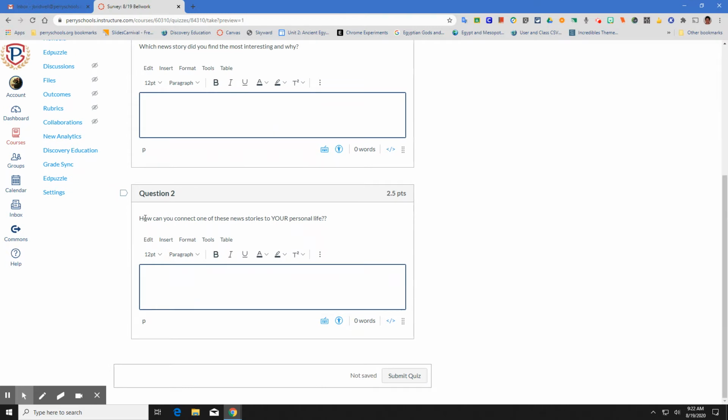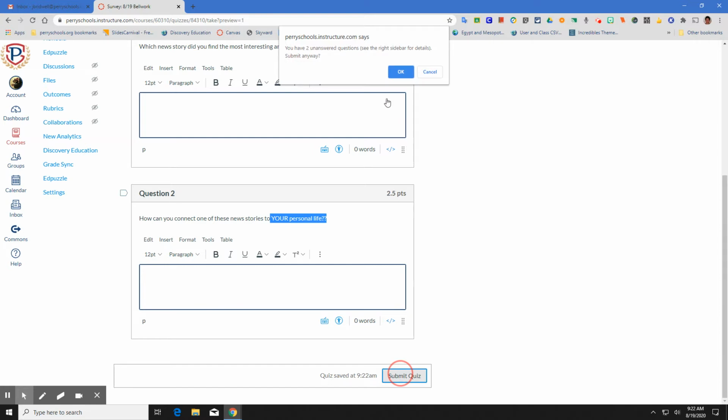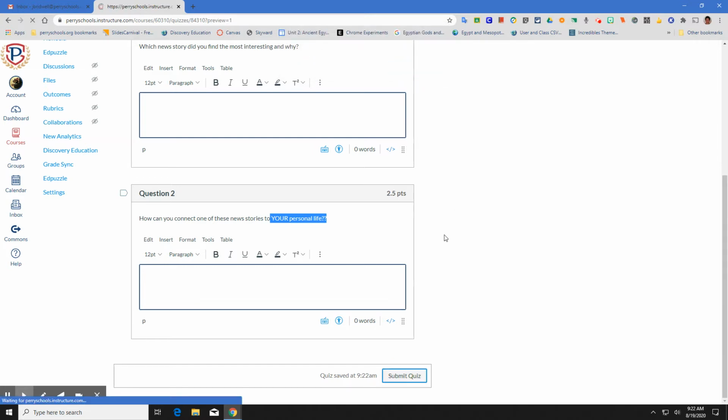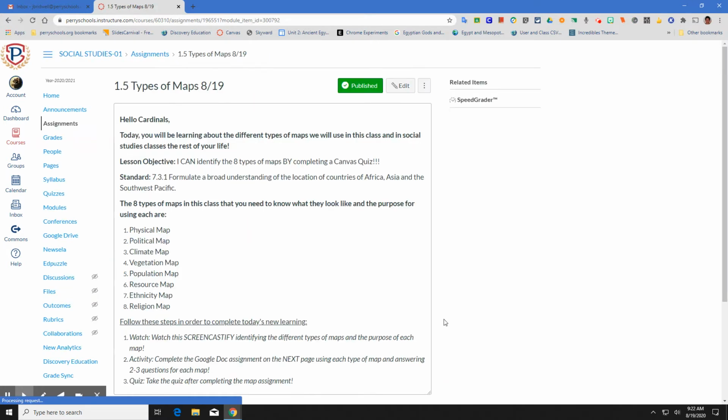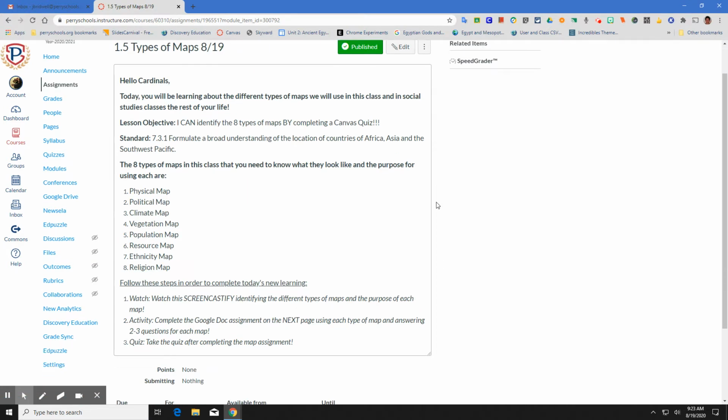And then new question 2, how can you connect one of these news stories to your personal life? Okay, so how can you connect it to your personal life? Make some type of connection there. After you submitted it, you will go to the next tab down here at the bottom. And then here's today's new learning and lesson plan and objective.